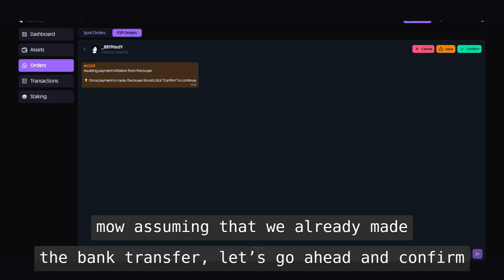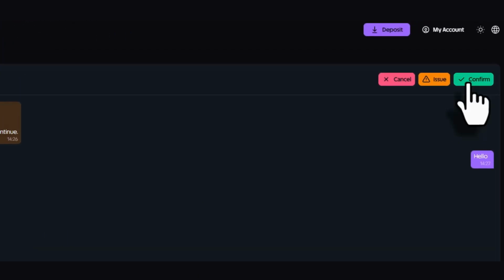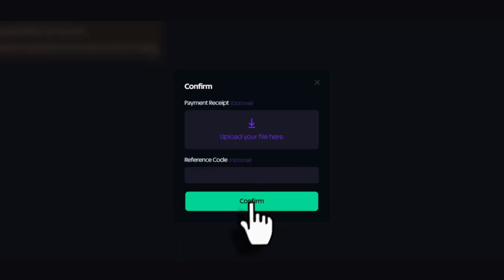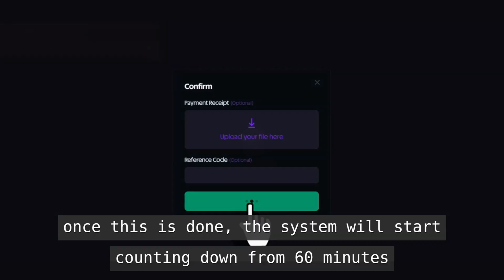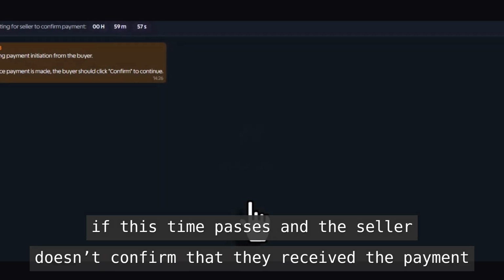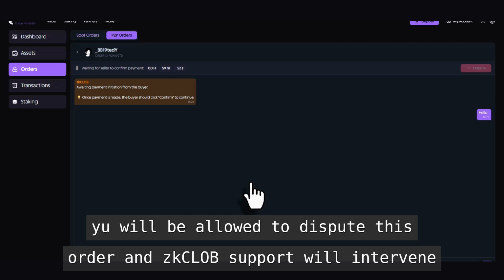Now, assuming that we already made the bank transfer, let's go ahead and confirm. Here you can upload a transfer receipt or proof of payment and a reference code for the transaction. Once this is done, the system will start counting down from 60 minutes. If this time passes and the seller doesn't confirm that they received the payment, you will be allowed to dispute this order and zkCLOB support will intervene.